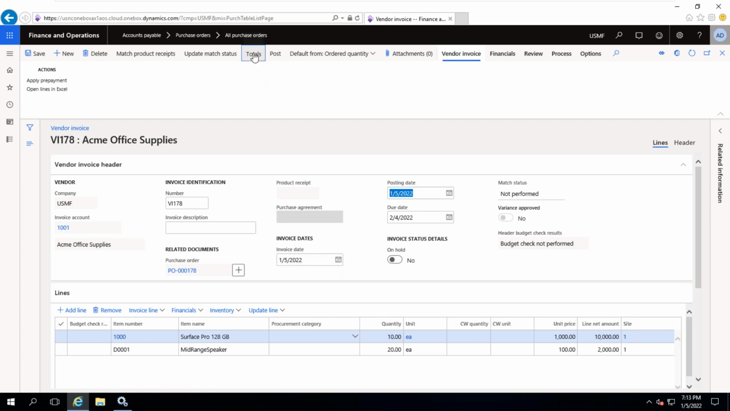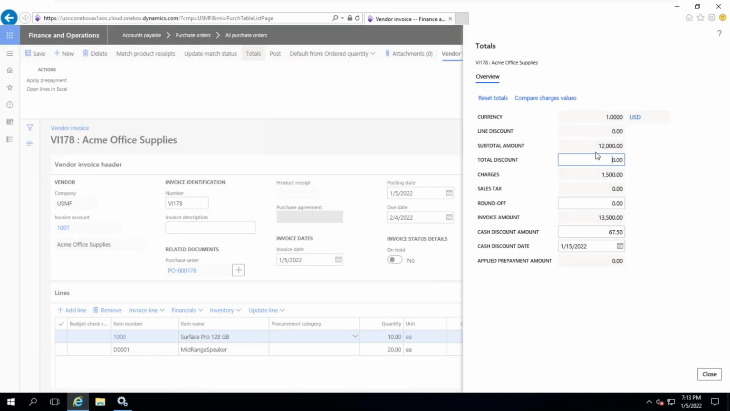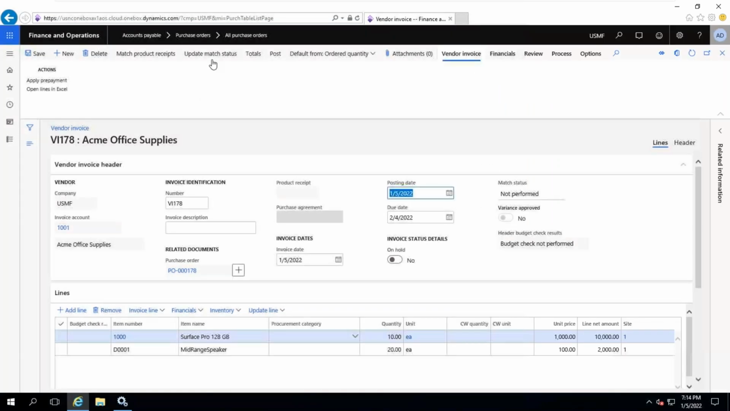Before posting, business people, they will verify totals. Always they will verify the totals. It is 12,000 total amount plus 1,500, that is 13,500 is the total amount. Everything is correct. Invoice is received perfectly. Then you need to click on update mass status. It will be passed. Now I am posting this transaction.